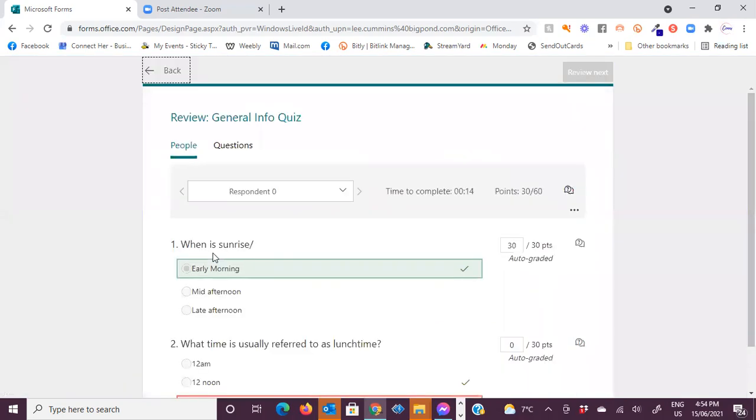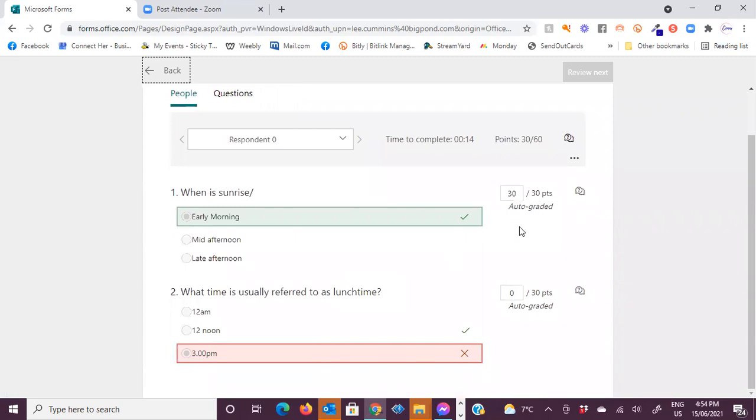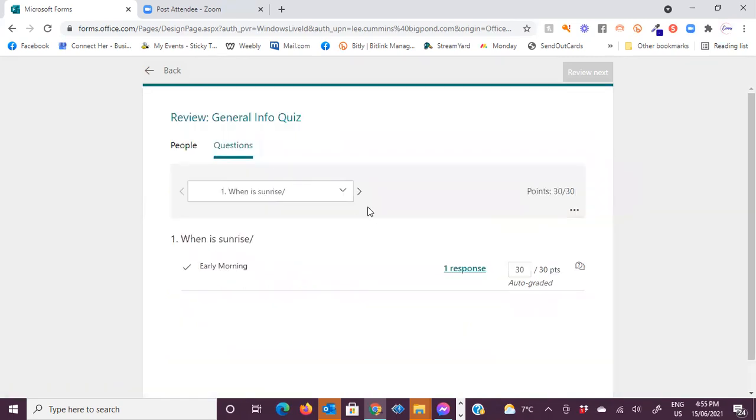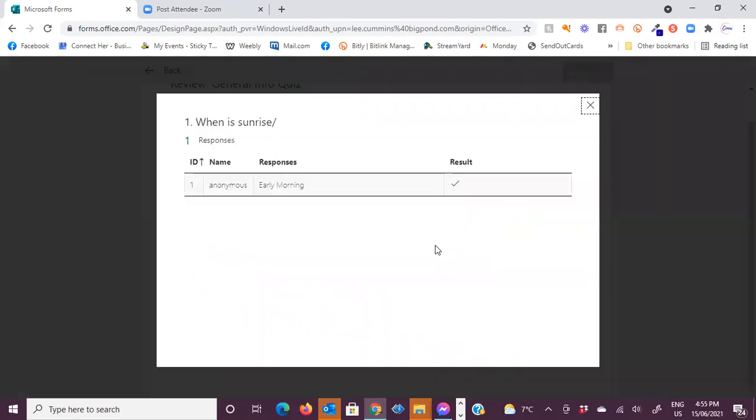You can review people's answers so that you can see respondent 0, because this is the test one. They ticked early morning. They got 30 points out of 30, and they got the second question wrong, which means that they got 0 points. You can also, this would drop down depending on how many people, or it would go across how many people have responded. So this gives you also how long it's taken to complete the question. Again, as I said, you can delete or print the responses, and you can also look at the questions and have a look. That was 1 response.